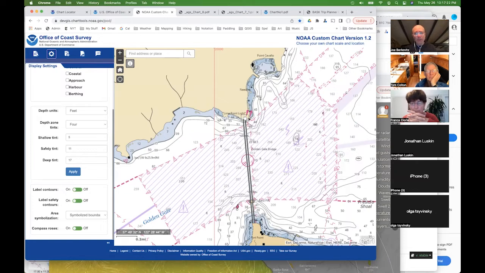And we may have to look to commercial vendors to fill that gap. You know, the Maptech and Waterproof Charts and Ocean Graphics and those people. Hopefully they'll be able to do a better job than NOAA is currently doing.